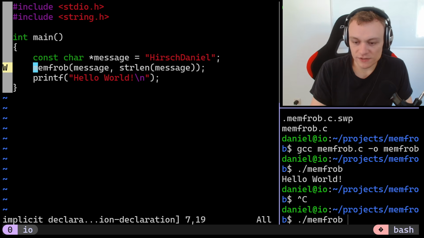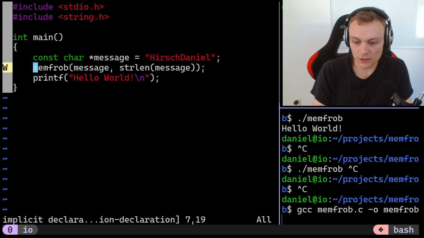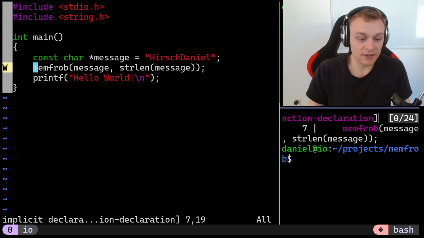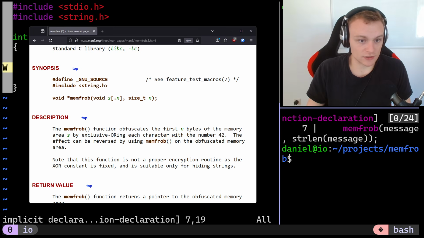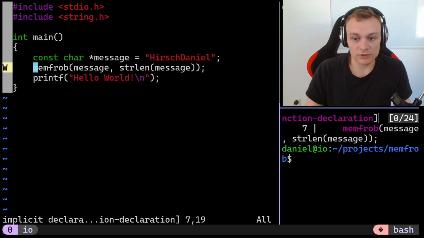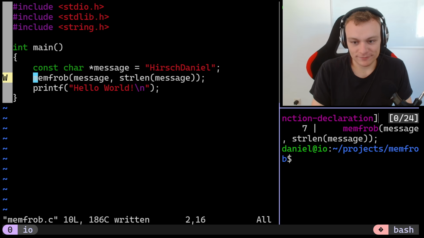Okay, what happens if we compile that? I'm not too sure if it even works right now. Of course, there will be no output because we haven't even coded that, but let's just see what the warning message is. Warning: implicit declaration of function memfrob. Okay, that means it's not included. It's part of the C standard library, which is probably in standard lib. Let's try again.